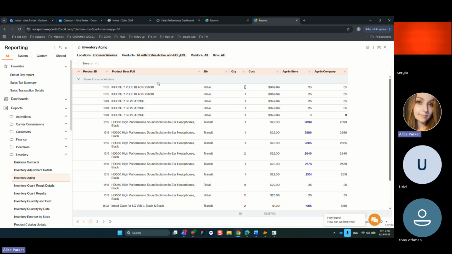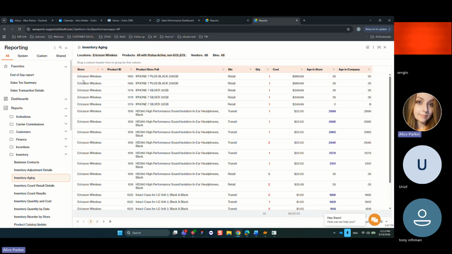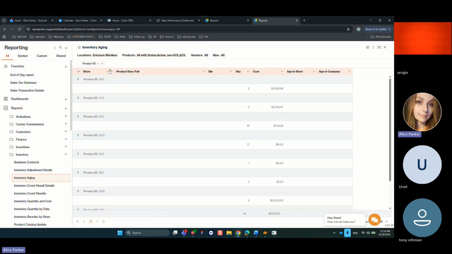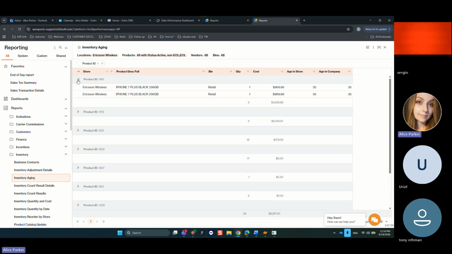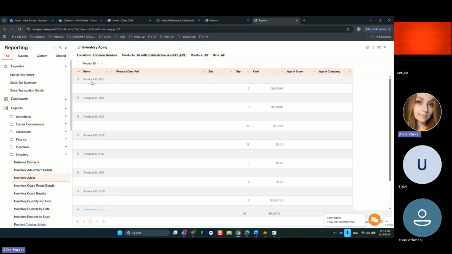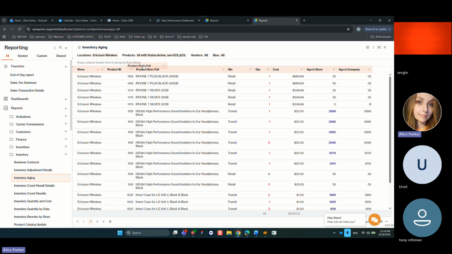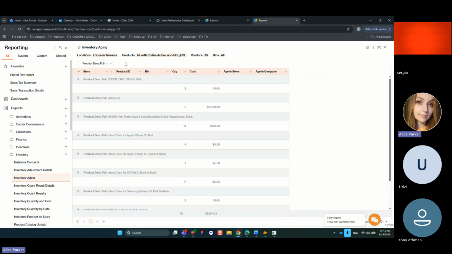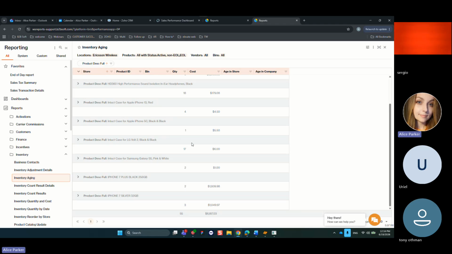We can switch these columns into a different order, right? So we can move store back to the list, for example. We can move product ID to the top of this filter. And then we will have different items listed in a different order. Additionally, we can grab the product description and drag it up there to see how many of those items we have in which quantity and what the cost is. And the total amount we will see at the bottom of this report.